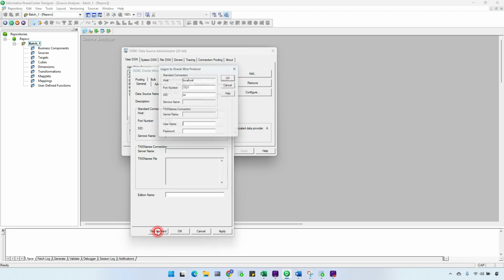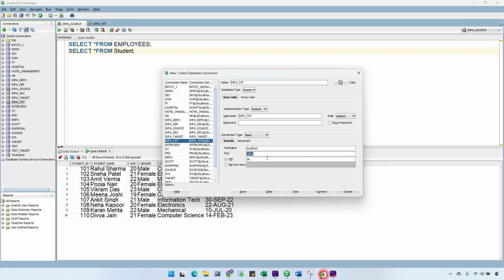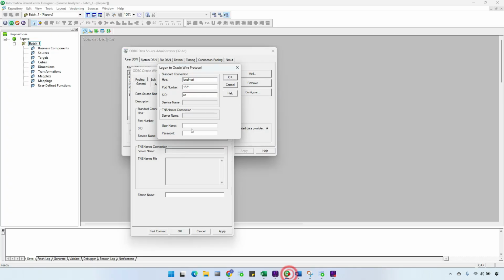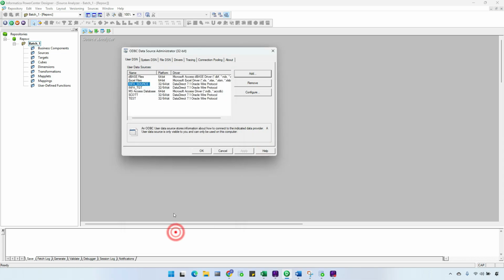Click on the test connect option. Now provide the username and password. So this is my username, and the password is whatever password you set, you can provide that password. Click on OK. Now the connection is established. Now to import source and targets, Informatica is able to connect to the database.